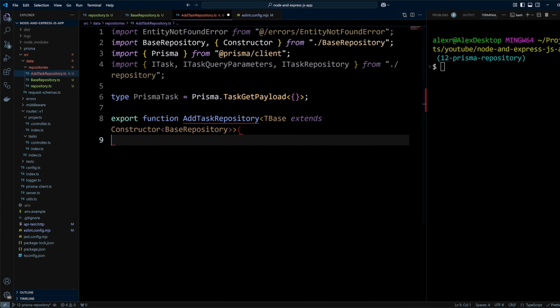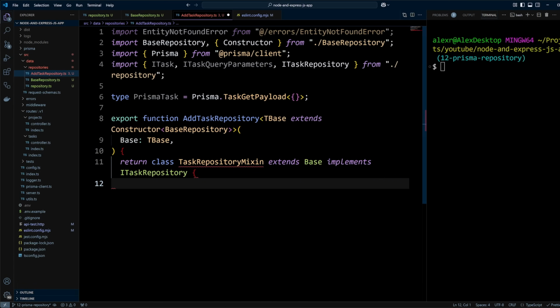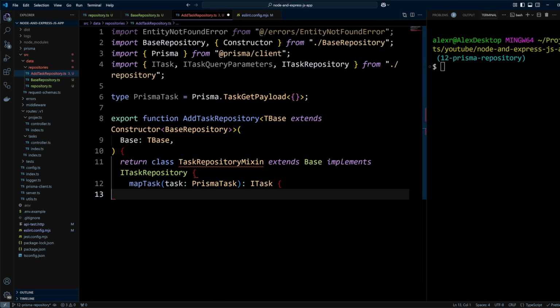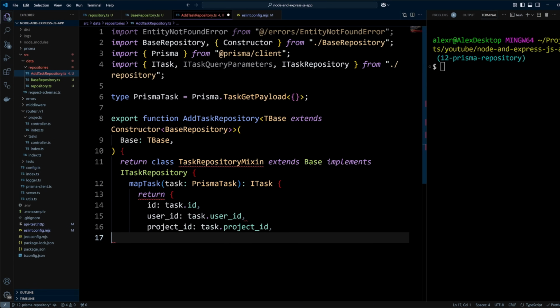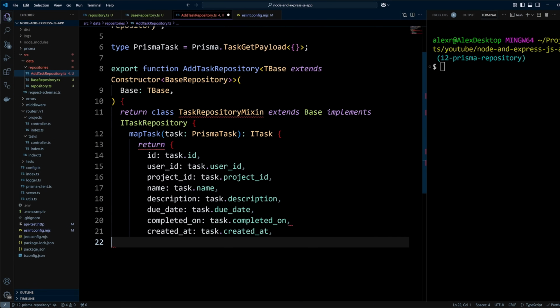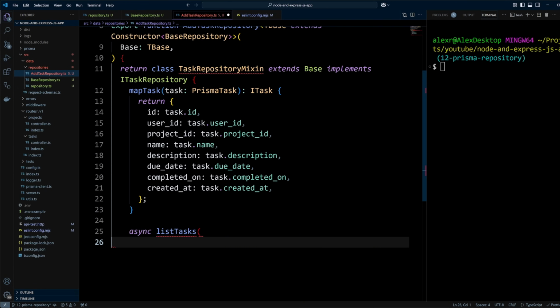The addTaskRepository function is a mixin function that takes a base class TBase and extends it with task-related methods. It returns a class TaskRepositoryMixin that implements the ITaskRepository interface and provides methods for querying, creating, updating, and mapping tasks. The mapTask method converts a raw Prisma task object into an ITask object for consistency across the application.